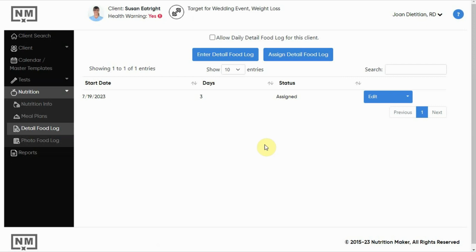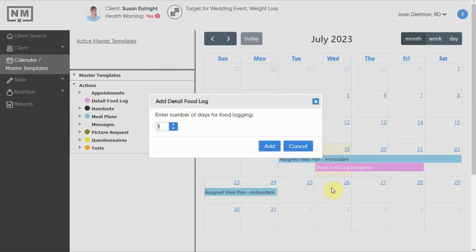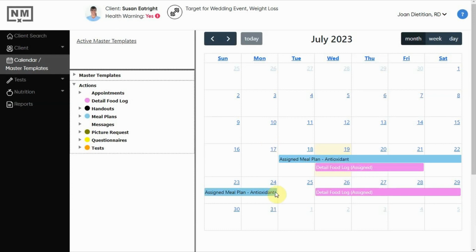The alternative method is to go to the calendar, choose Detailed Food Log, drag that to the day that you want to start, and again you will be queued for the number of days. This time we're going to choose 4 days. Click on Add, and now you can see the detailed food log assignment. This is the previous log that we did just moments ago.